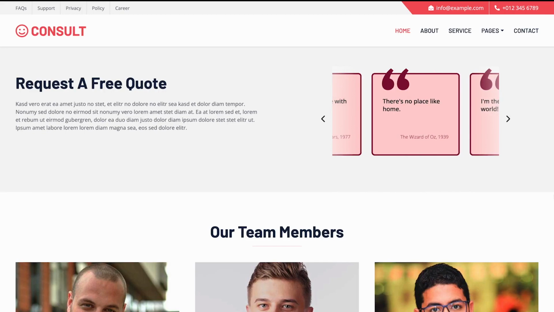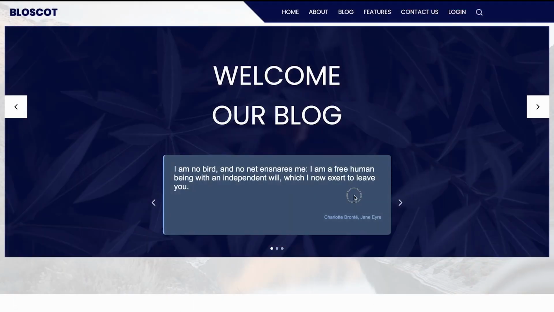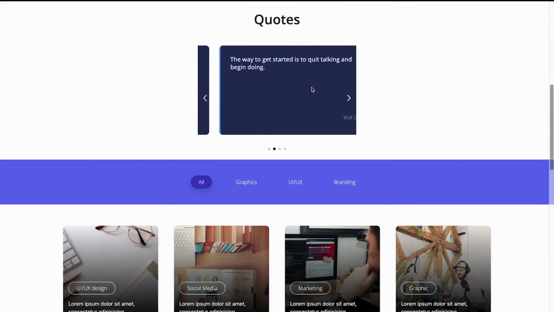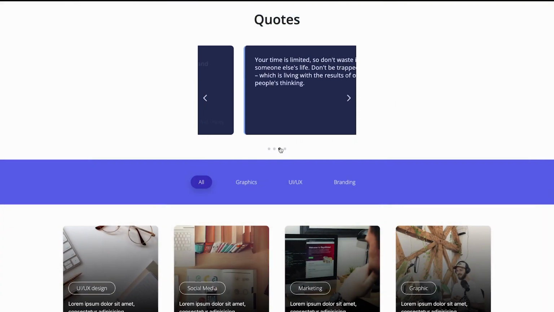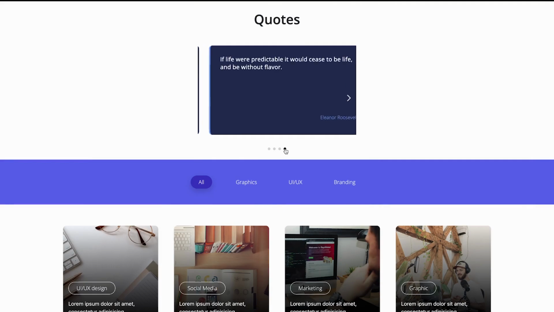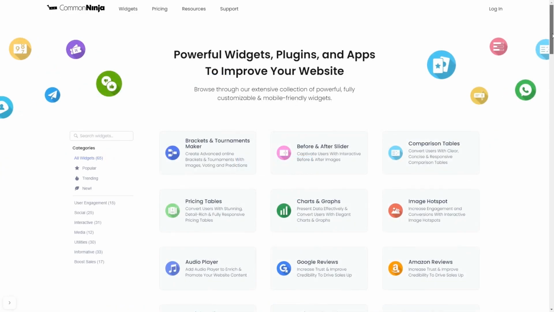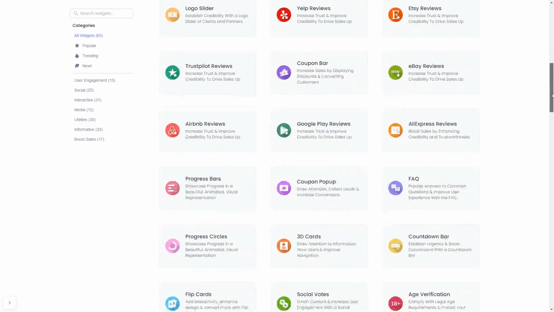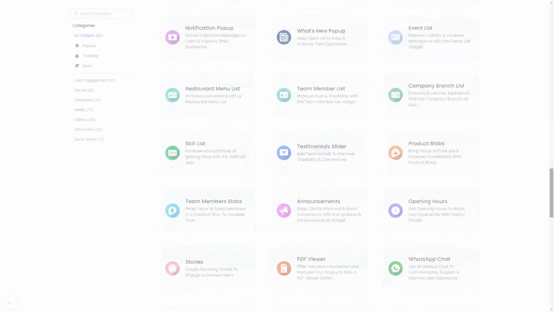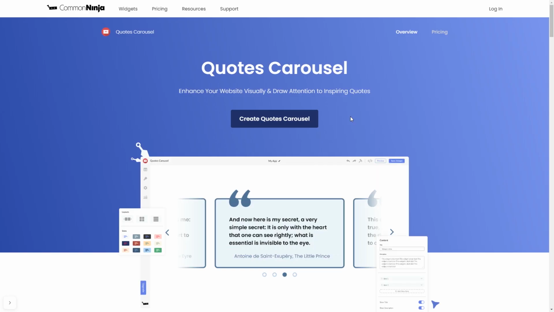The quotes carousel is a great addition to any website. To start, enter the Common Ninja website. Choose your widget from our large collection of widgets. And once you've entered the widget page, click on the Create button to enter the editor.